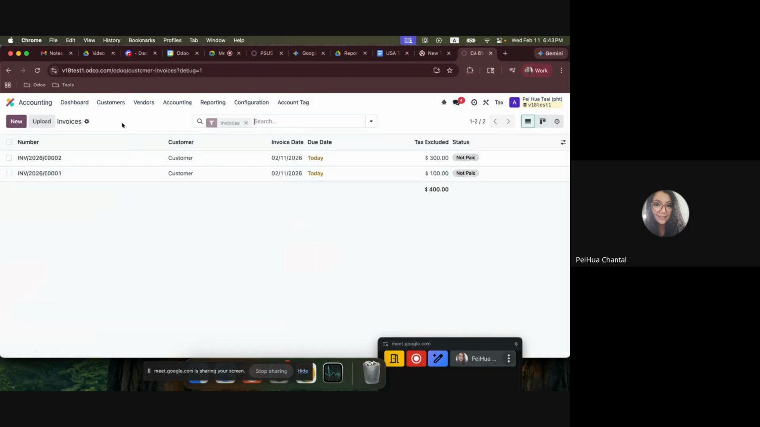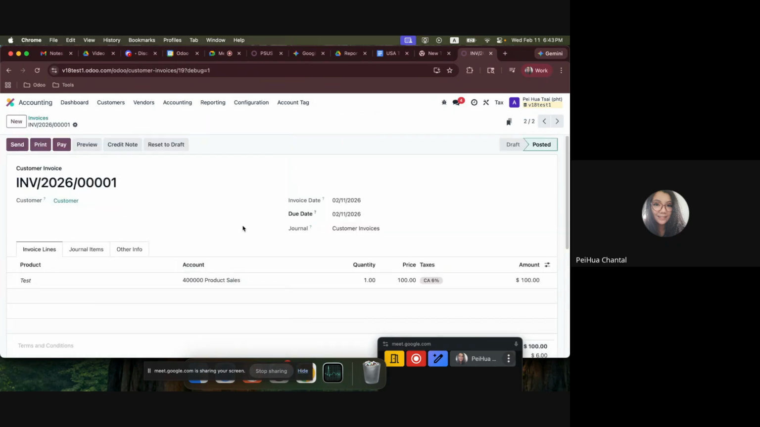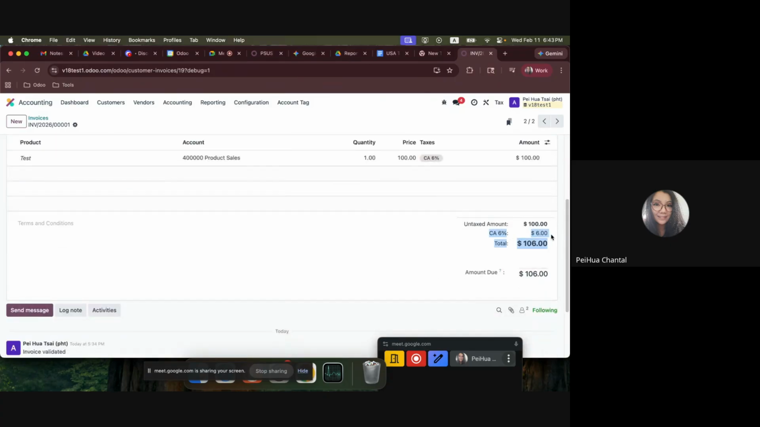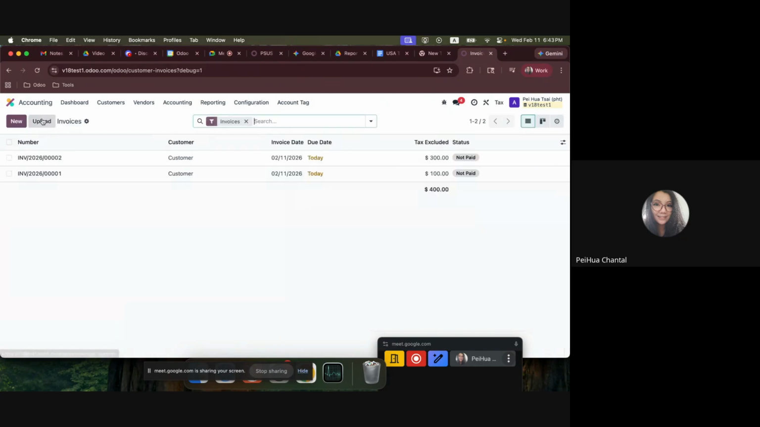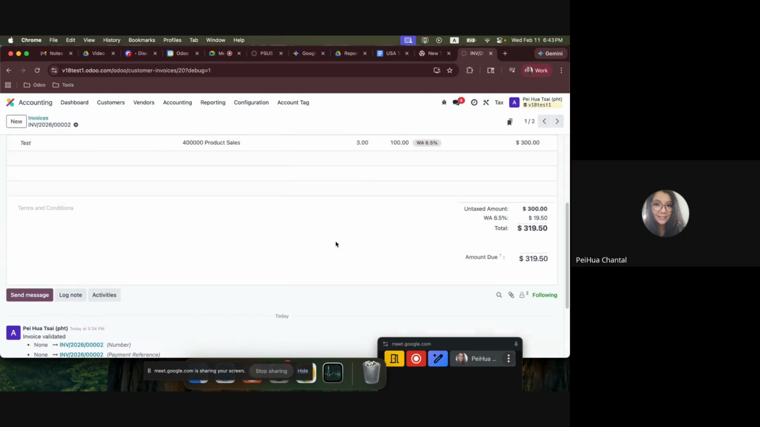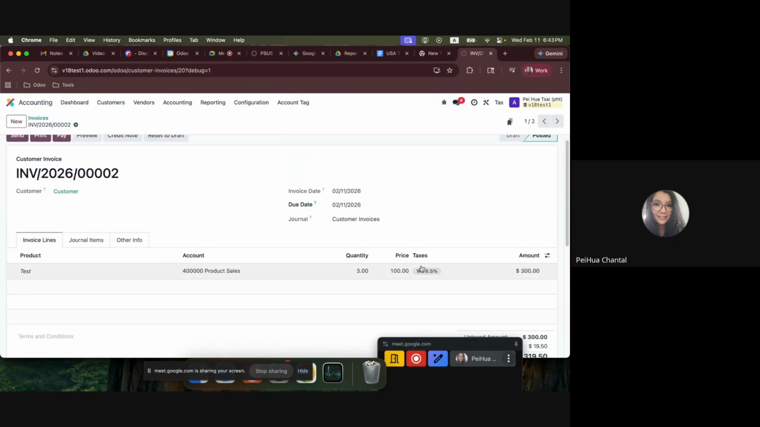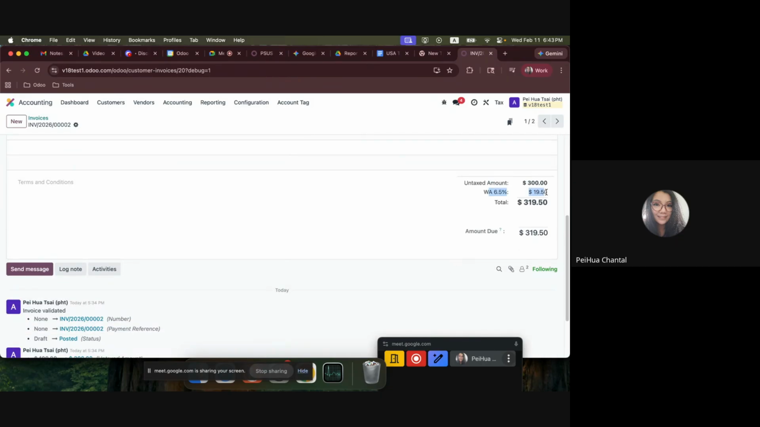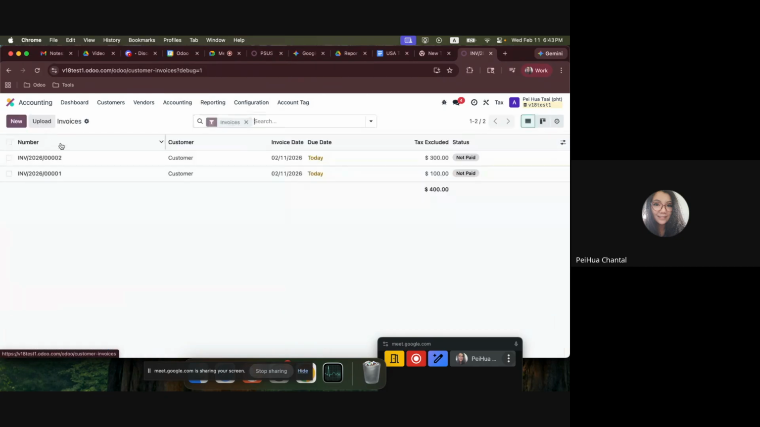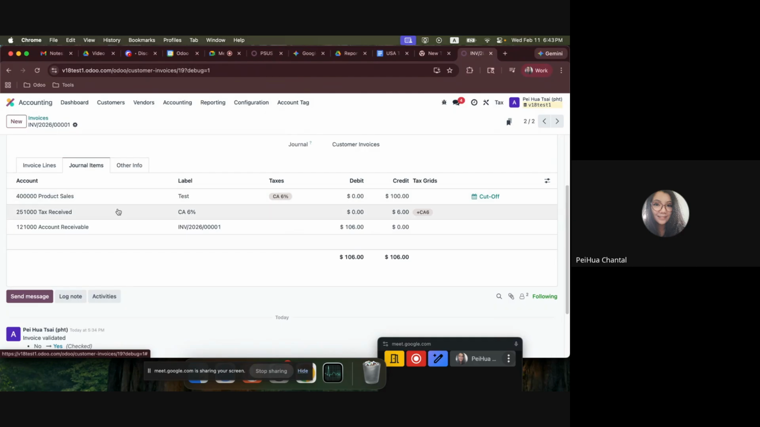Now in the invoice, I have two invoices. One, $100 for CA 6%, where in here you will see this label. The other one, you will see quantity 3, and I apply 6.5%, and you can see here. Now coming back to the invoice, you will see the journal item. This is $100. So my product sales is $100, which on the tax column, I have CA 6%.